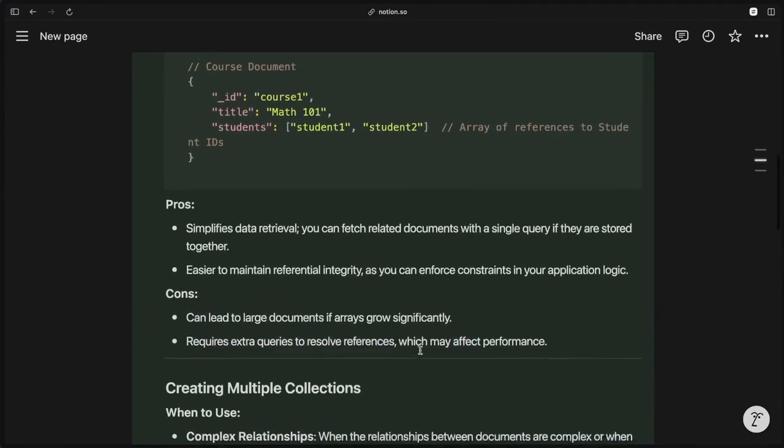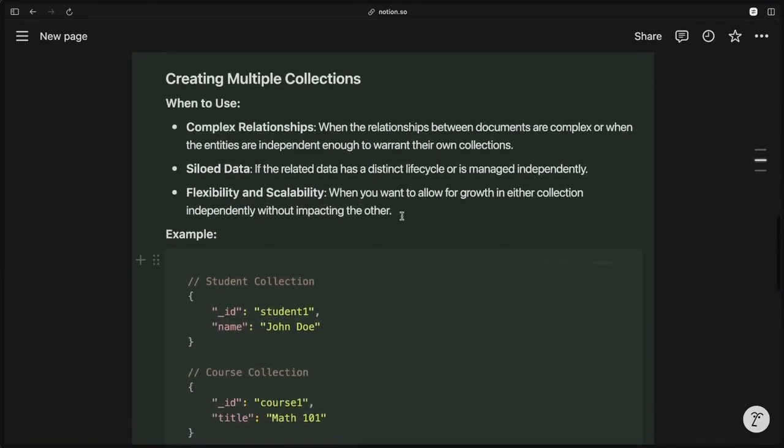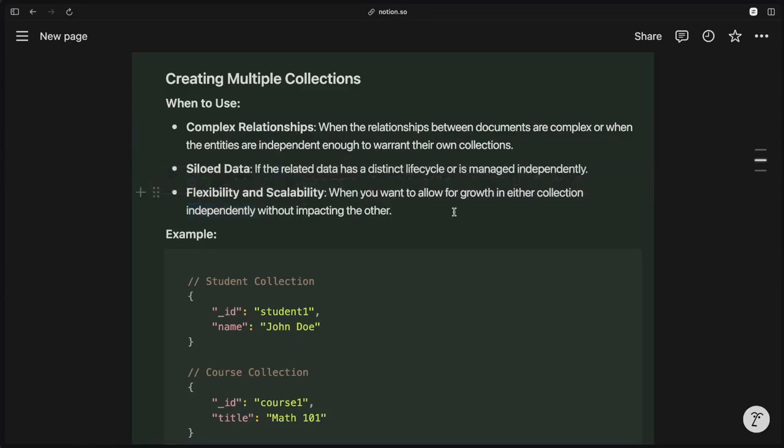So to fix those cons, an alternative is to create multiple collections. I would advise doing this when you have complex relationships. So when the relationship between documents are complex or when the entities are independent enough to warrant their own collection. Or when you have siloed data. If the related data has distinct life cycles or it's managed independently, or when you need flexibility and scalability, when you want to allow for growth in either collection independently without impacting the other.